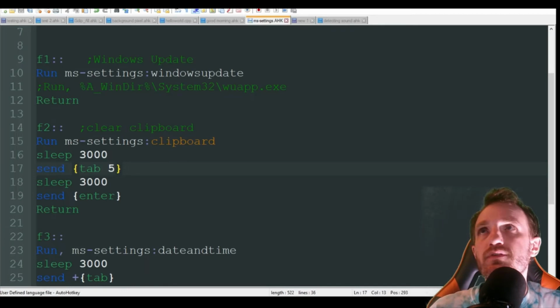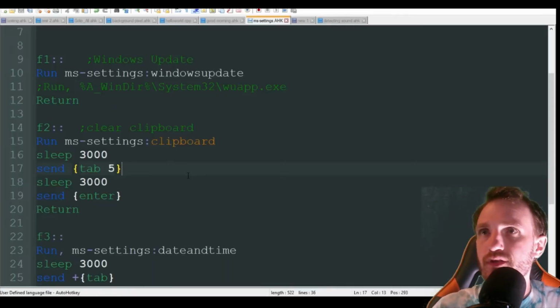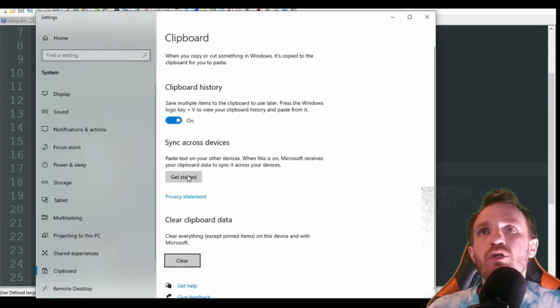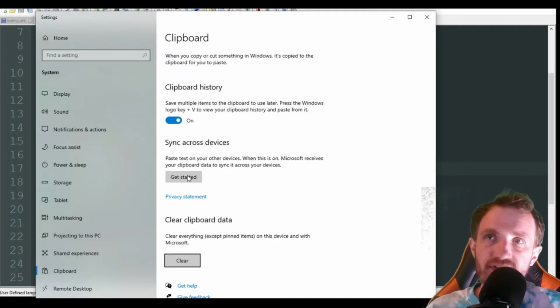All right, and my script is a little stuck there. Let's try that. There we go. All right, try that again. And as you see, it tabbed down to where it says clear, and it's going to press enter. And my clipboard is now clear.